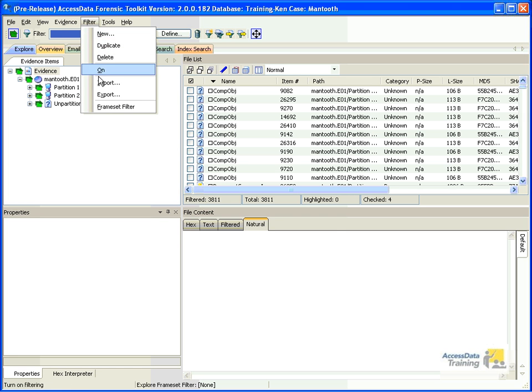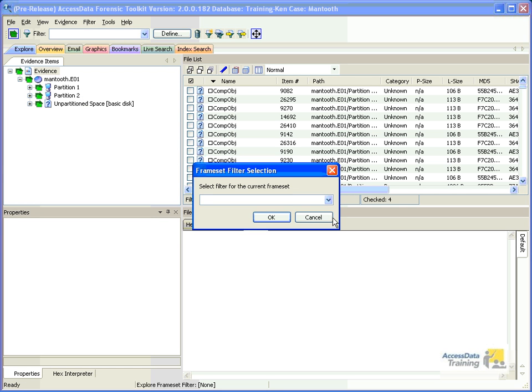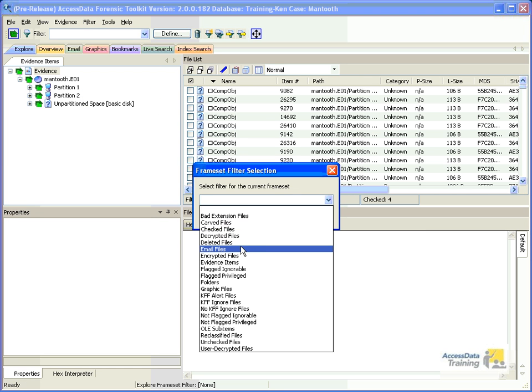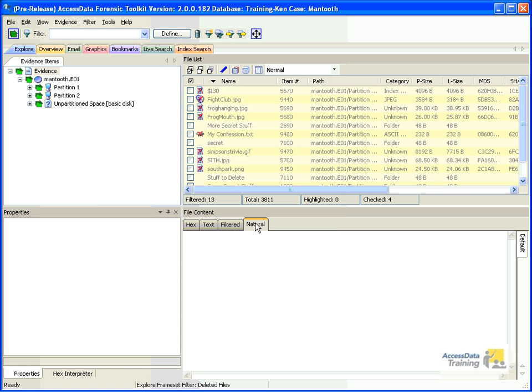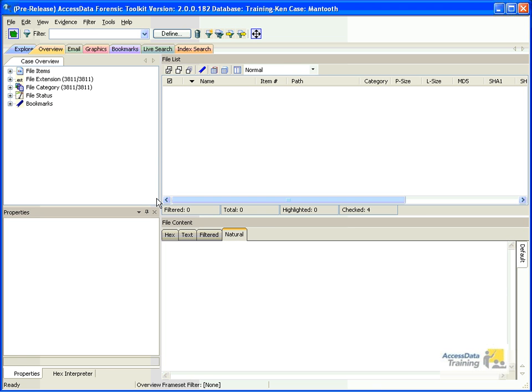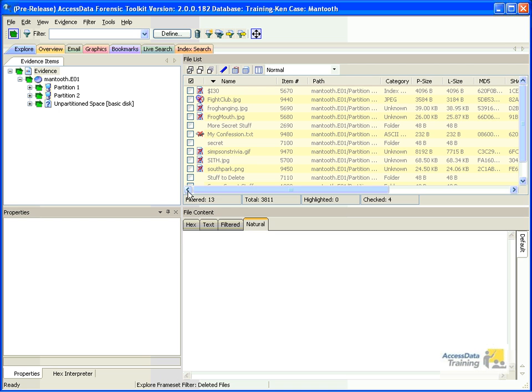So I'll go to the filter menu, down to frame set filter, and I will apply a filter here looking for deleted files. And so now you can see I've got the same 13 files appearing, but this filter only applies to the Explore tab. There is not one running here on the Overview tab. In addition to applying frame set filters, I can also apply global filters. So this gives you the ability to double filter something.